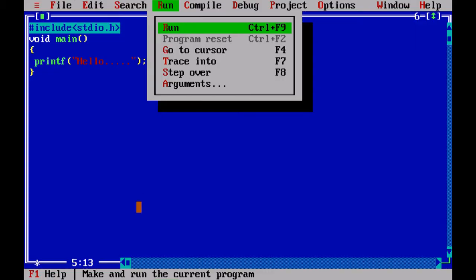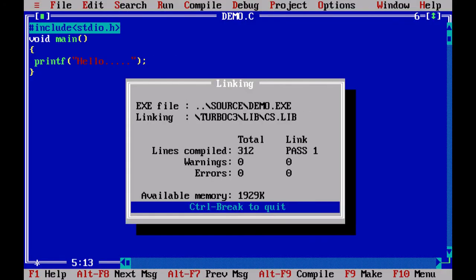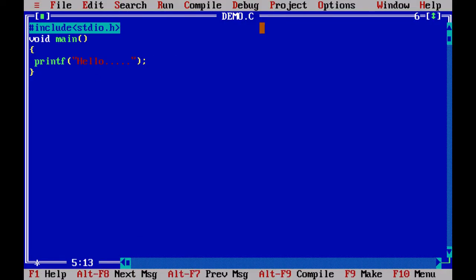If you want to compile, you can use Alt F9. So I'm just going to compile and execute in one shot. I can click on Control F9, or I can press the Control key with F9. When I click, there is no error and I'm not able to see any output. What happened? Where is my output? I have printed the hello here, but where is my output? It is in the output window.